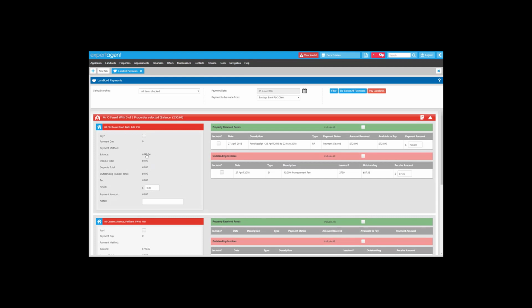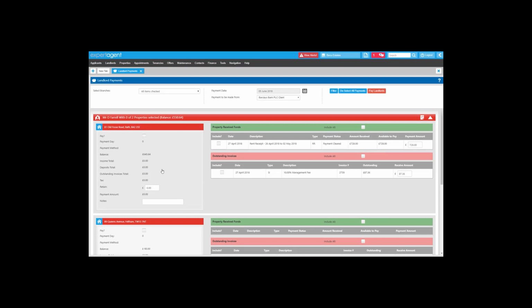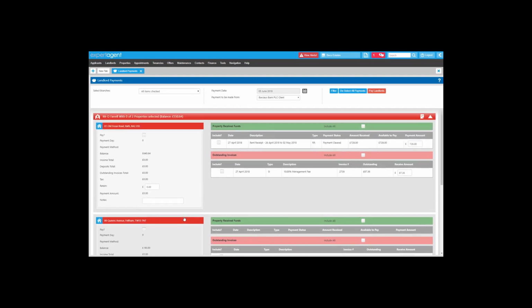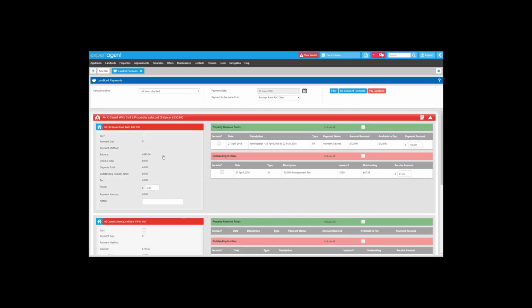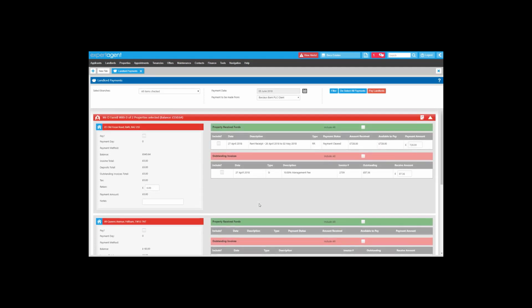81 Old Foss Road has a positive balance of £640.64, whereas 89 Queen's Avenue has a negative balance of £90. Expert Agent wants to know whether you want to use £90 from 81 Old Foss to cover the invoice for 89 Queen's Road, or whether we just want to pay the landlord for 81 Old Foss Road and ignore that invoice for 89 Queen's Road until money comes in on that particular property. So we'll just make our selection accordingly. We're just going to pay the landlord for the one property.